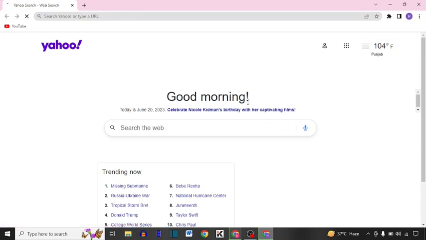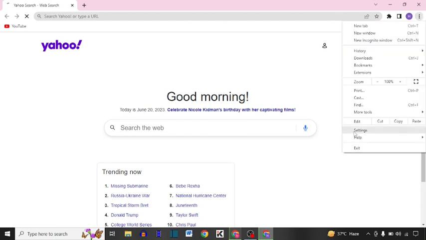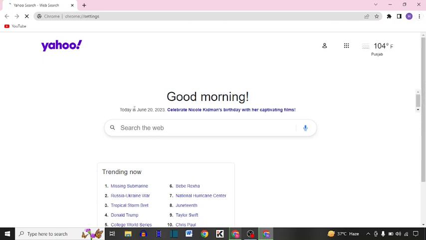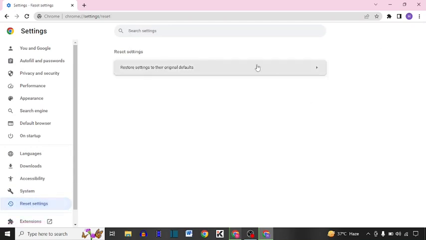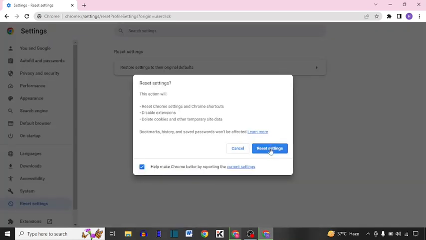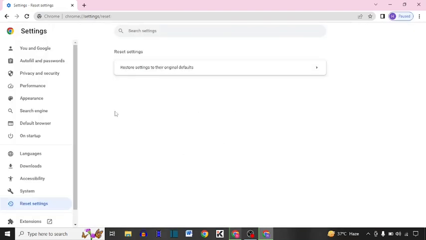So to fix this error, simply here you can see three dots. So click on it, and here you can see the option of settings. So click on settings. So guys, to fix this error, here you can see the option of reset settings. So click on it. Now you can see restore settings to their original defaults. So simply click on it and click on reset. So guys, after reset your problem will be fixed.